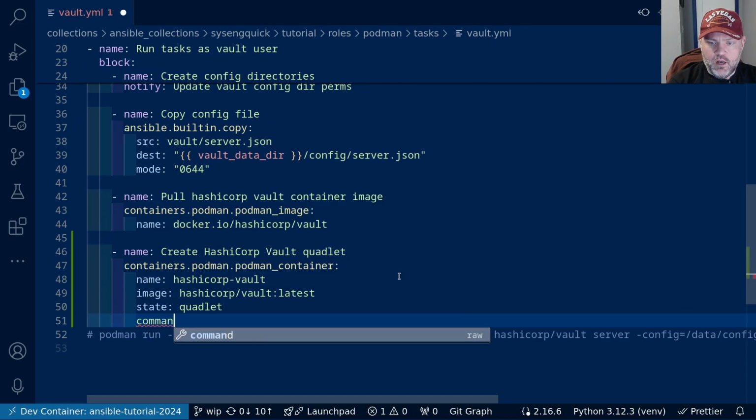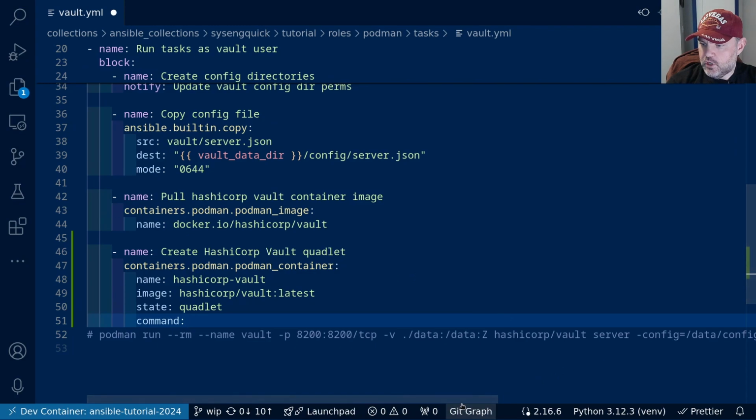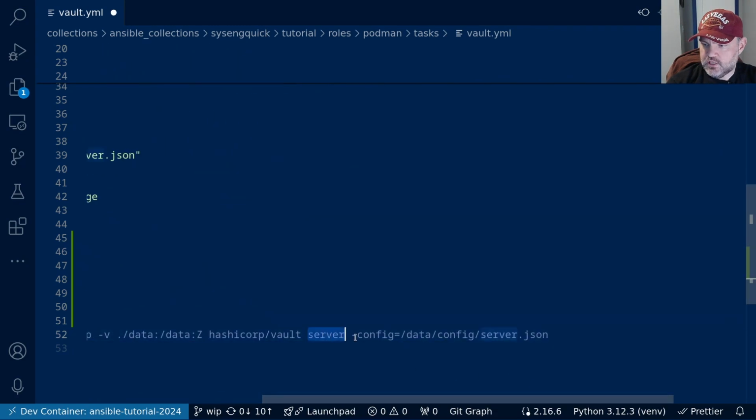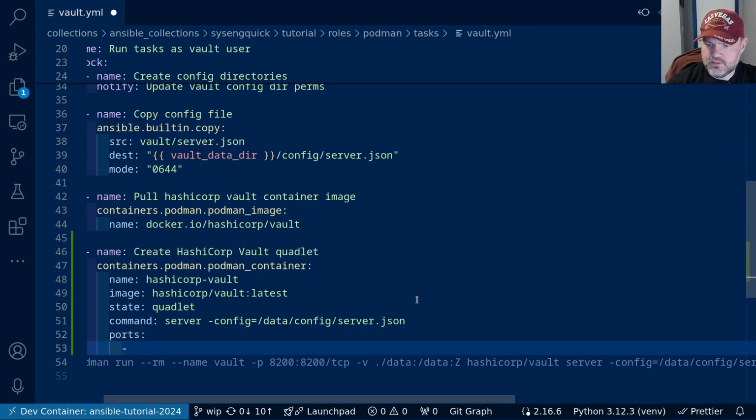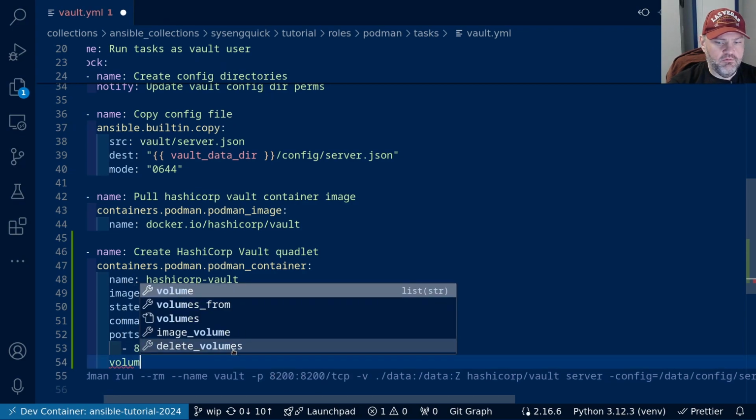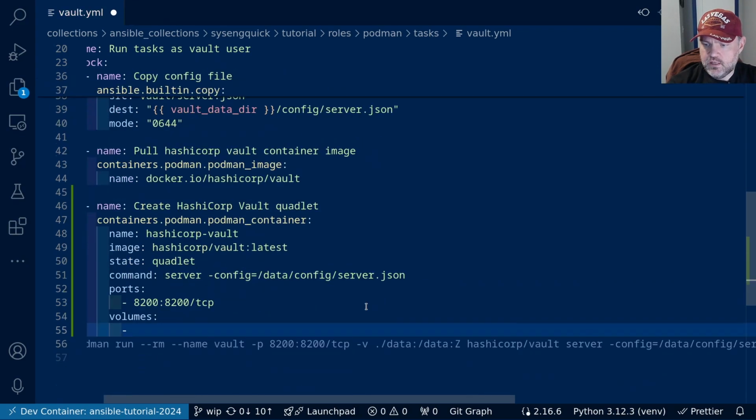Okay, we can add our command, which is over here at the end. Let's just copy all of this. The ports we want to expose are in the ports command, so let's go ahead and copy those. We also have volumes, so let's do that. It's going to be pretty much this, except we're going to change this relative path because we know the exact path. It's vault data dir. And we need to quote this for YAML, so let's go ahead and do that.